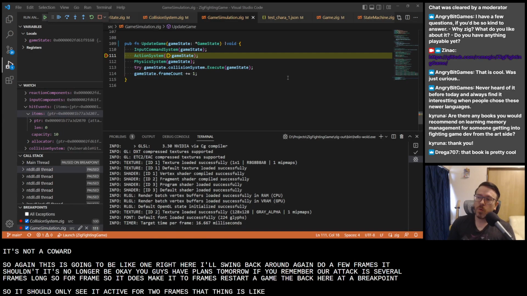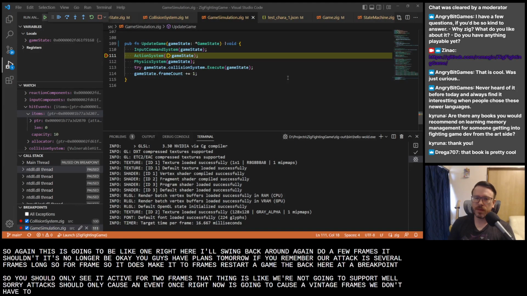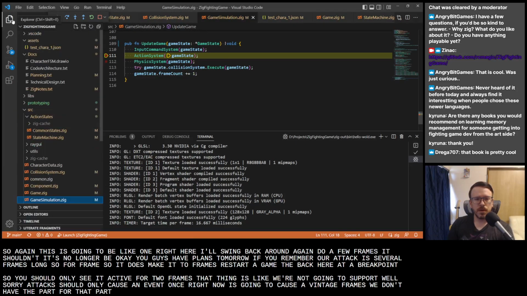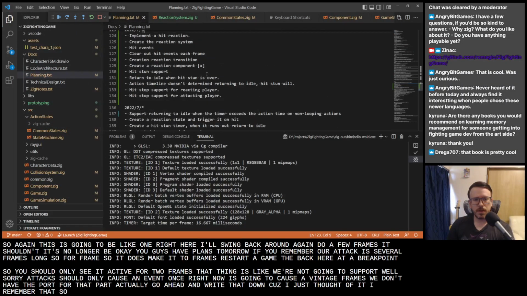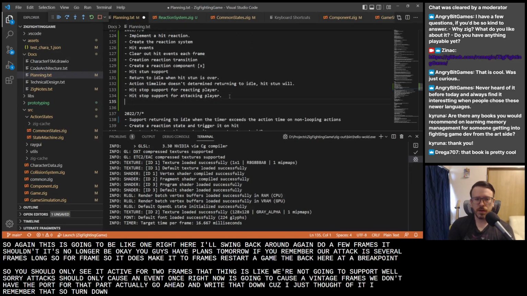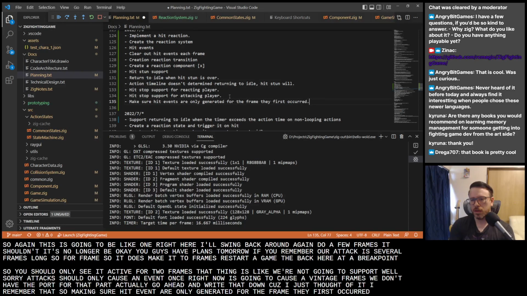The thing is, attacks should only cause an event once. Right now it's going to cause an event each frame because we don't have support for that part. And we'll actually go ahead and write that down because I just thought of it. So let's write down: make sure hit events are only generated for the frame they first occurred. Okay.